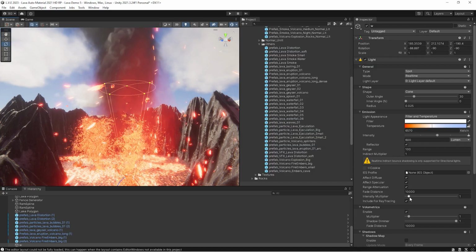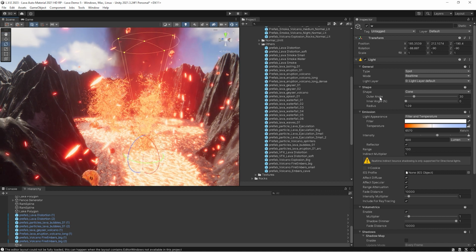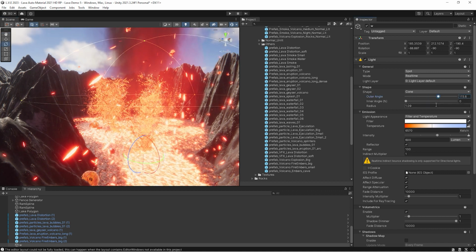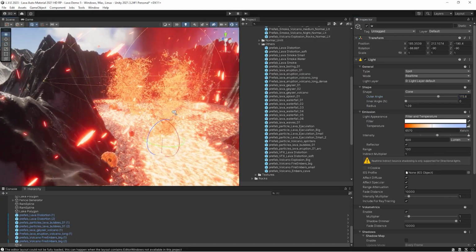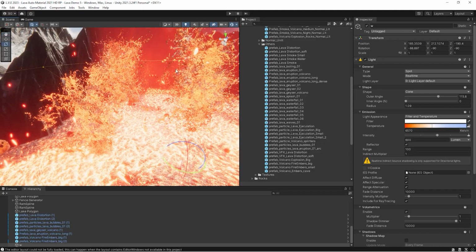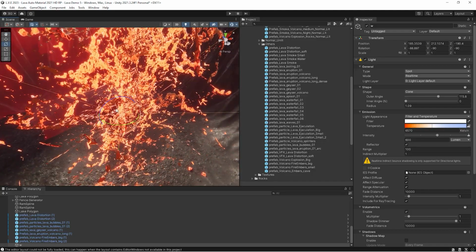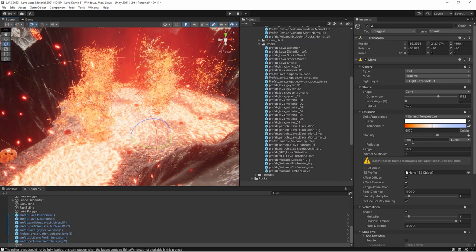I think we could also change radius and angle. Radius is responsible for avoiding too much highlighting of the objects and particles near the source of the light. It's only available in HDRP, unfortunately.